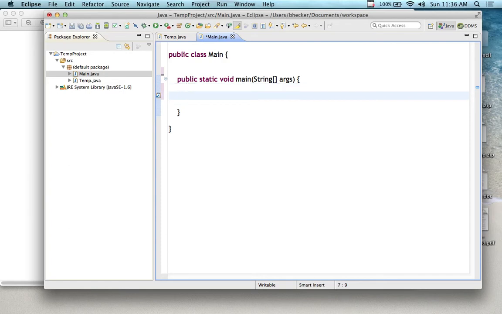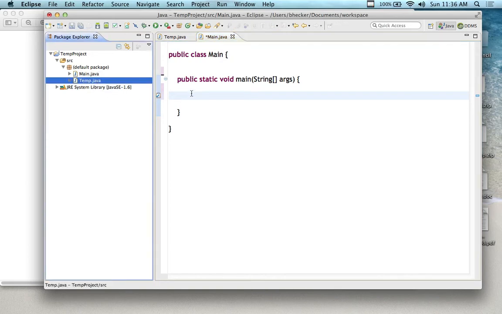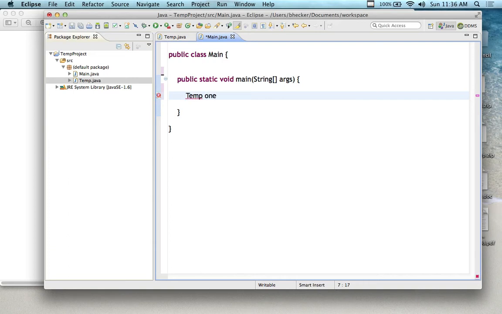So I'm going to go here. I'm going to create 2 temperatures. So we take the name of the class that you created. Mine here is going to be temp, T-E-M-P. And I'll just call them 1. Temp 1 is equal to new temp. And this one is using the default constructor.